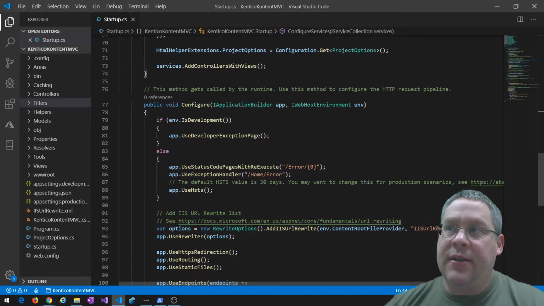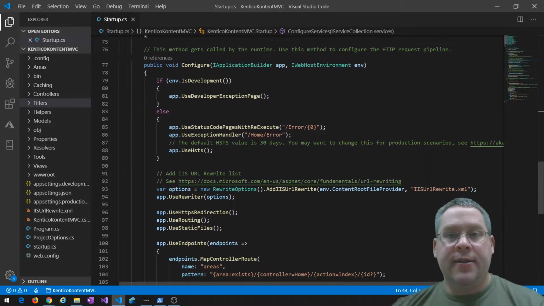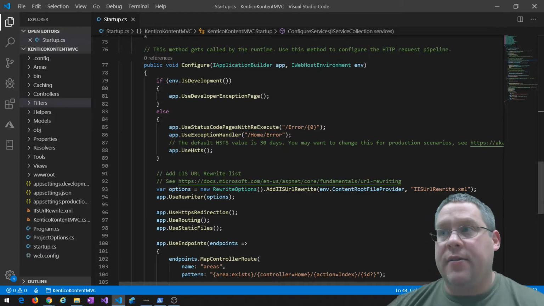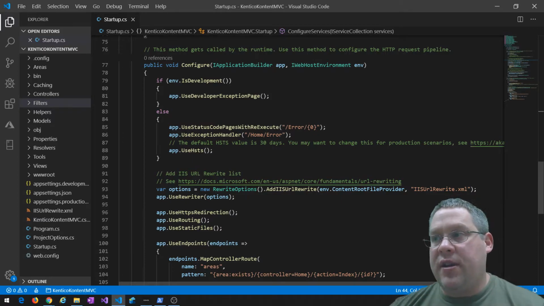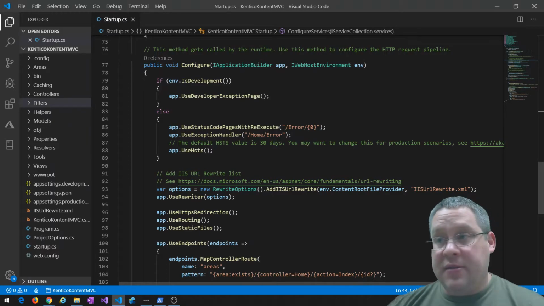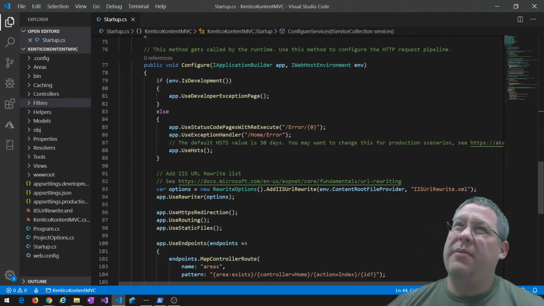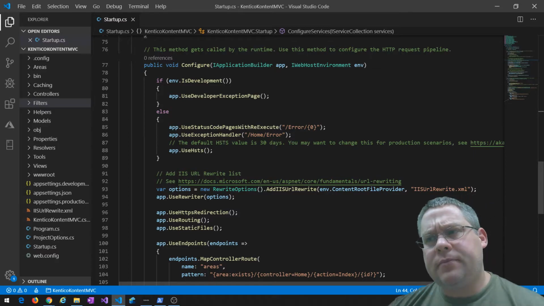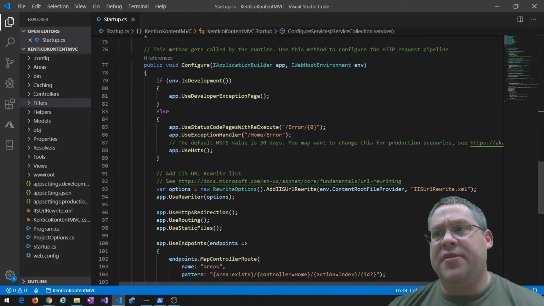And again, you can see in the Kentico Content Boilerplate, there are a lot of things in here. We're doing things like handling exceptions if we're on a developer machine. We're adding in the URL rewrites if we're running with IIS. We're redirecting to HTTPS. That's new in the updated boilerplate, I think. Well, it might have been there. I don't quite remember. And then we've got our normal stuff of static files and things like that.